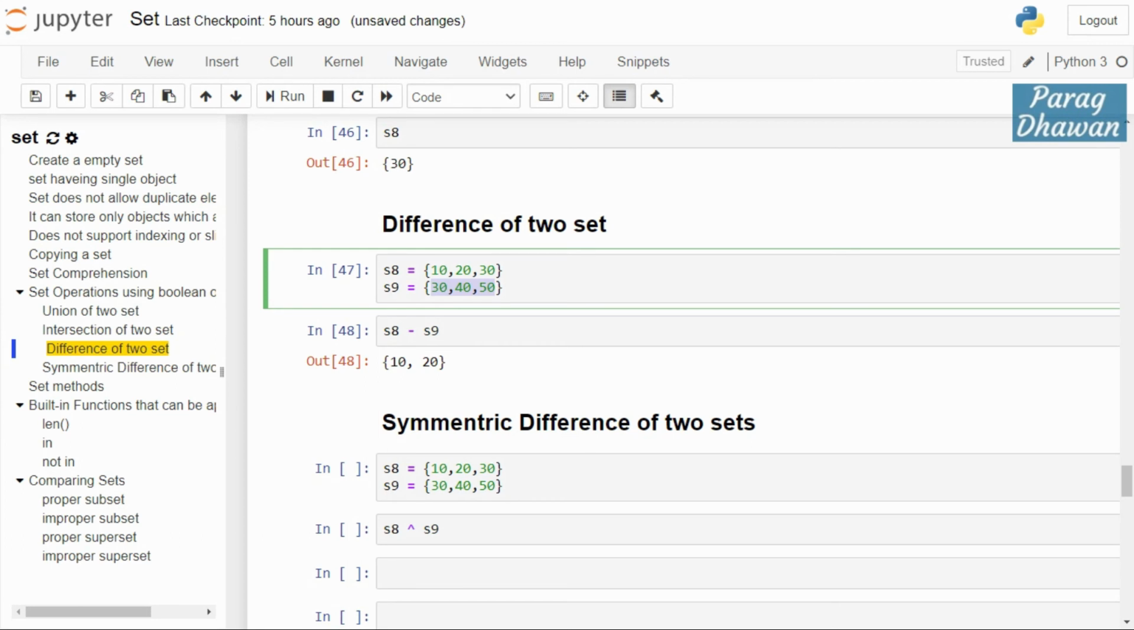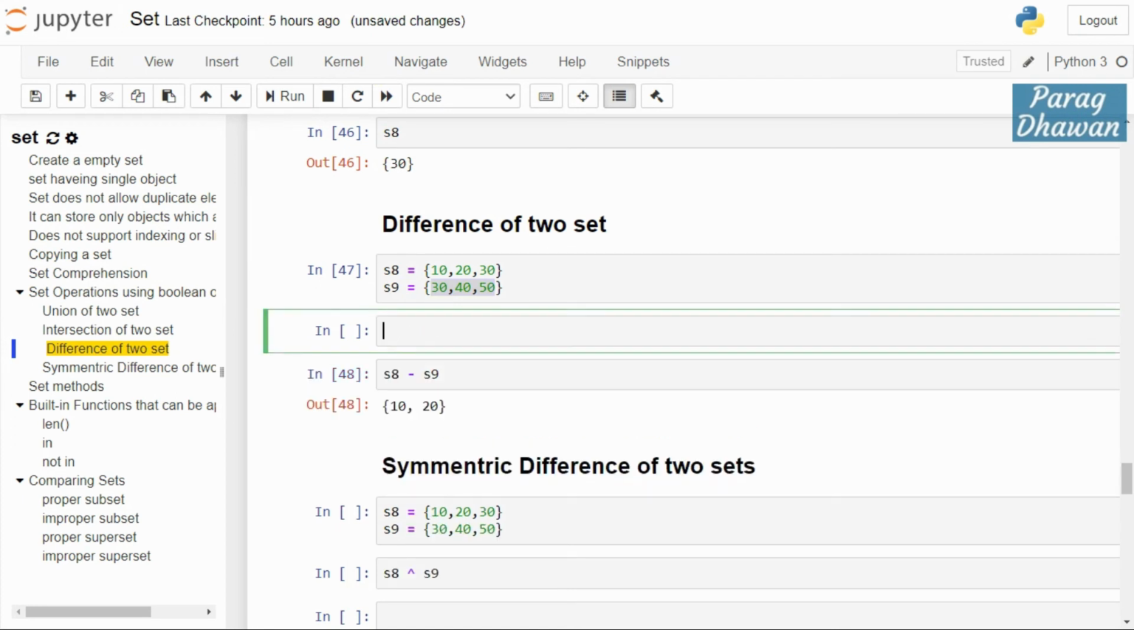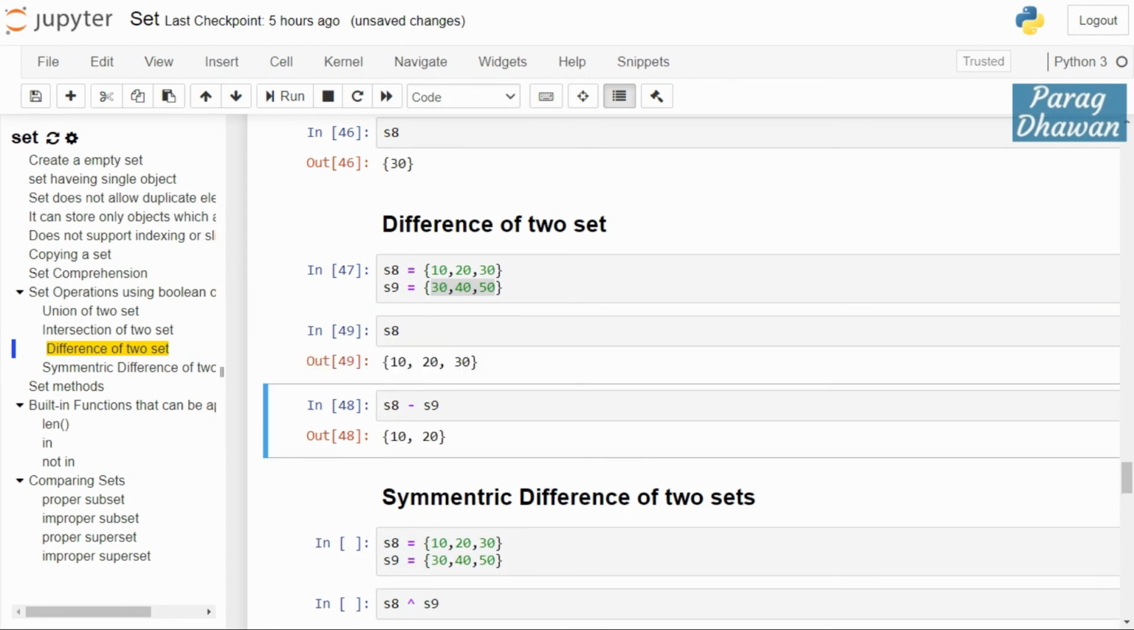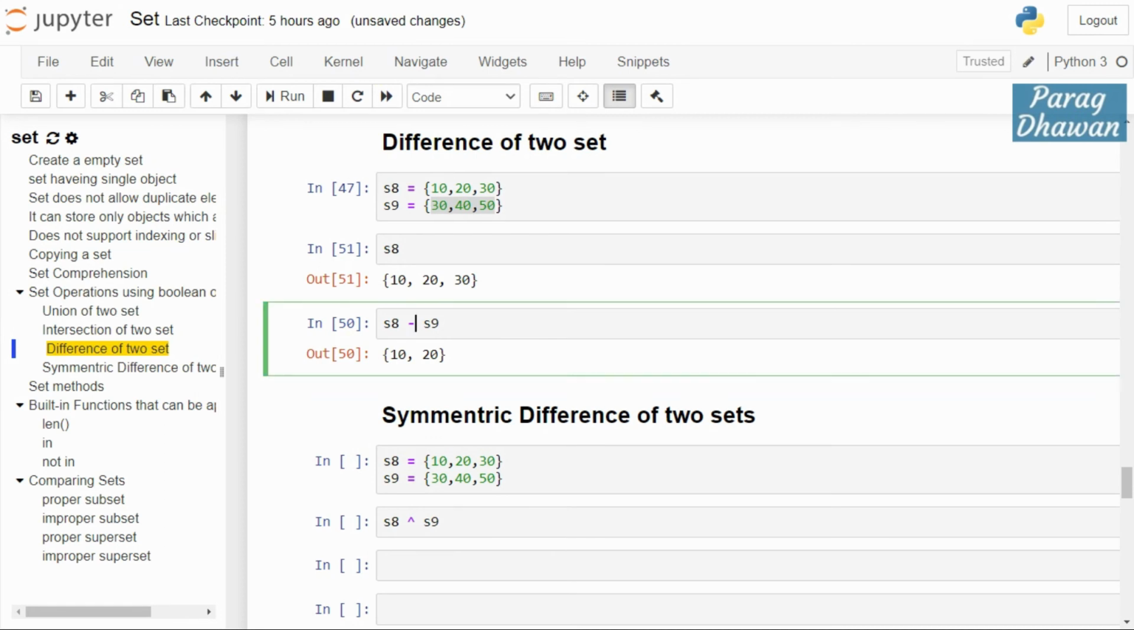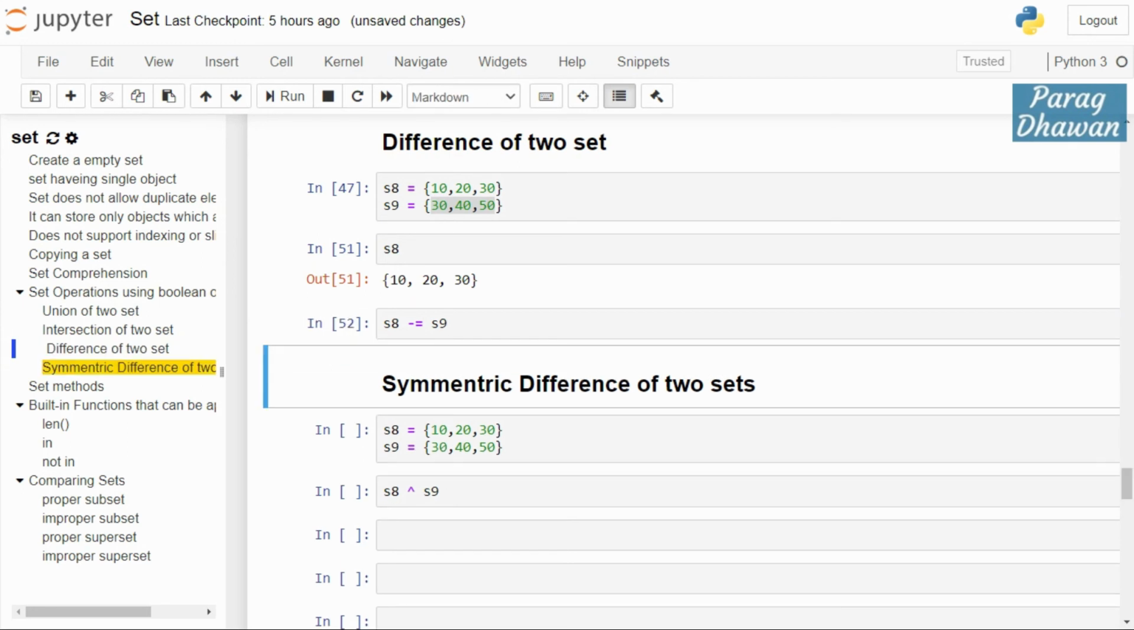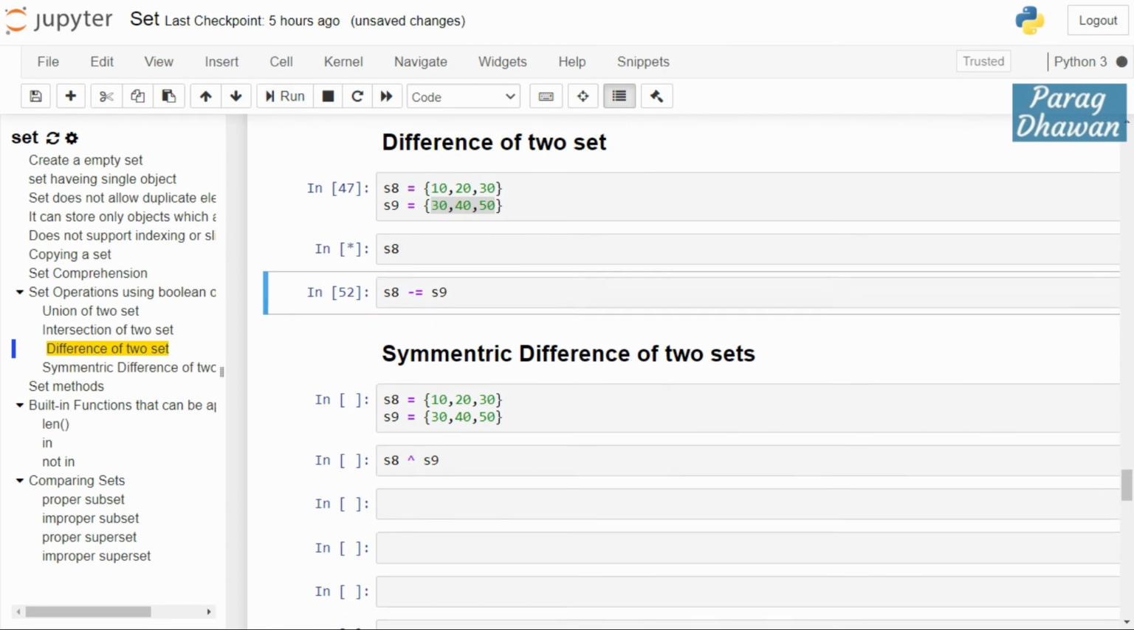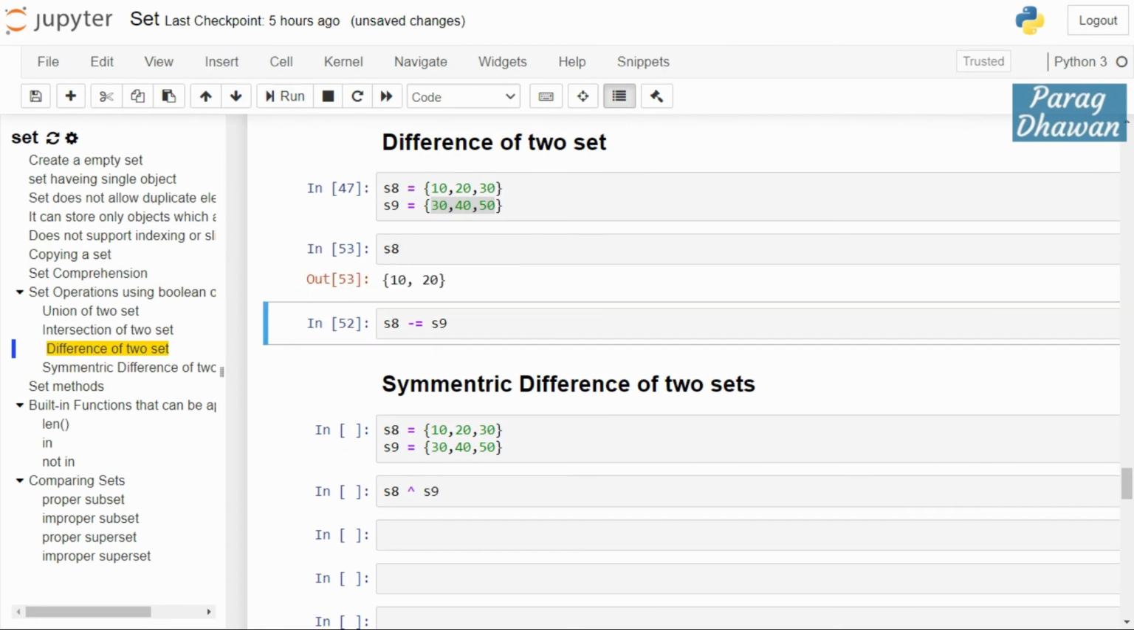And if you want to update this result, suppose we print the value of aset now, aset is 10, 20, 30. Run aset minus s9, print the value of aset. aset is still 10, 20, 30. If you want to update or mutate the state of set aset, then use minus is equal to, and now print the value of aset. You will see that it will contain 10, 20.